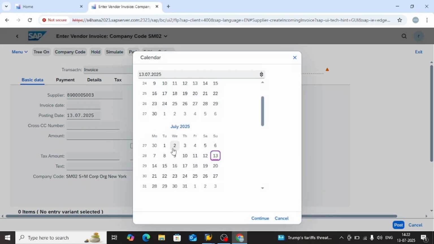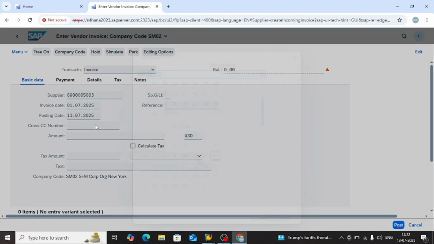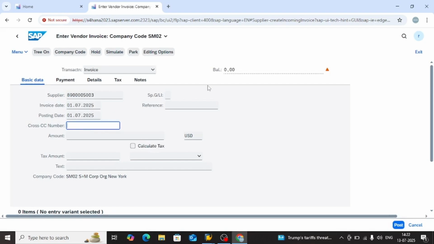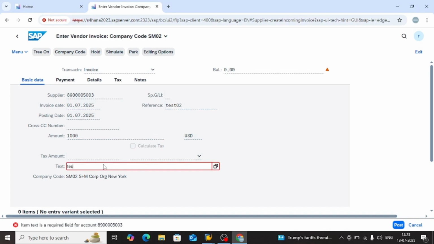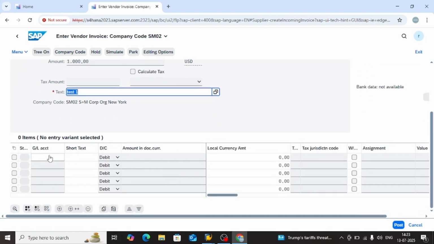I think we should create it backdated. I don't know whether it will make a difference, but anyway, we run the valuation run at the end of the period. So test 02, I'll give this amount, I'll give $1,000 so that we don't have challenges while calculating the exchange rate.